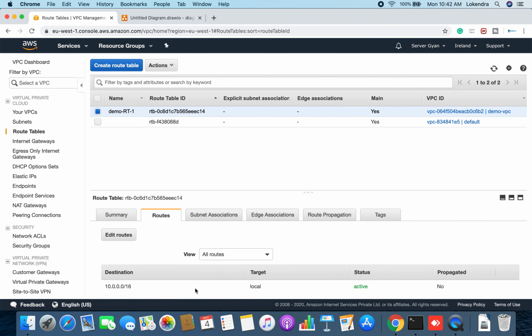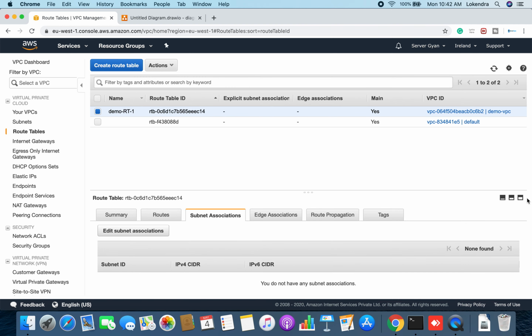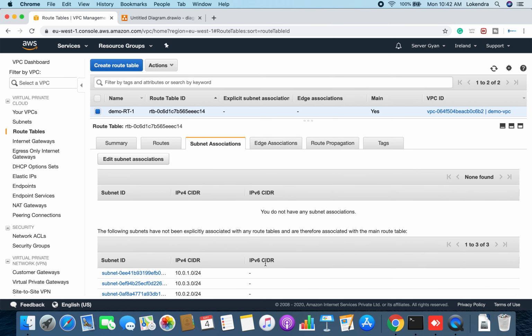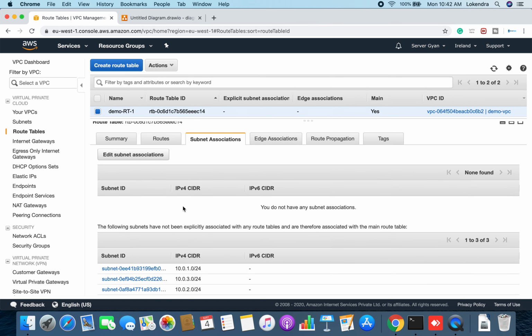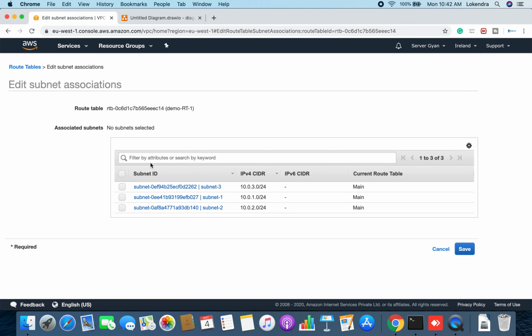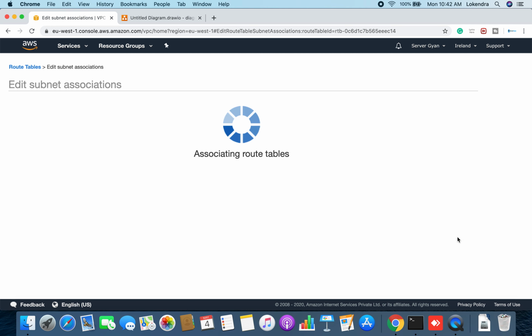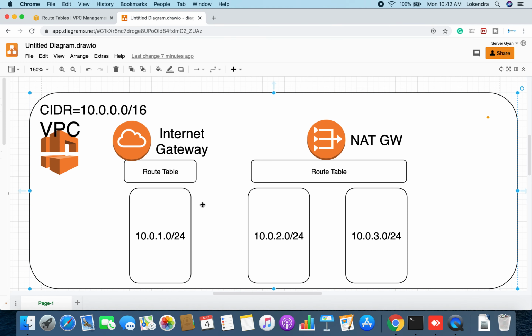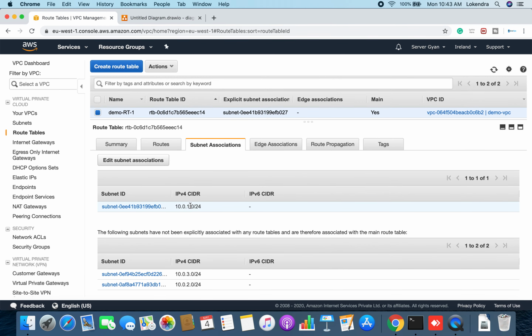There is only one route. What subnets are associated here? Let me show you. 3 subnets are there, but none is explicitly associated. So I will associate one subnet here, which is 1.0. Why? Because I want 1.0 to be the public subnet. Internet gateway means public subnet. The internet gateway will provide this particular subnet public connectivity. Fine, so I have associated it directly.